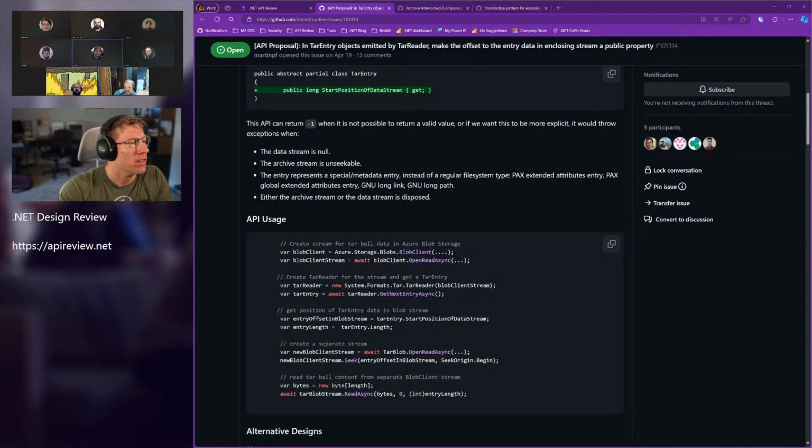So length is basically the length of the data stream. It does not include the actual tar entry header. They have the data stream. That's a field of tar entry. That's a substream that grabs the data. Right. And so is length the same as data stream.length or no? Yes, that's what I meant.